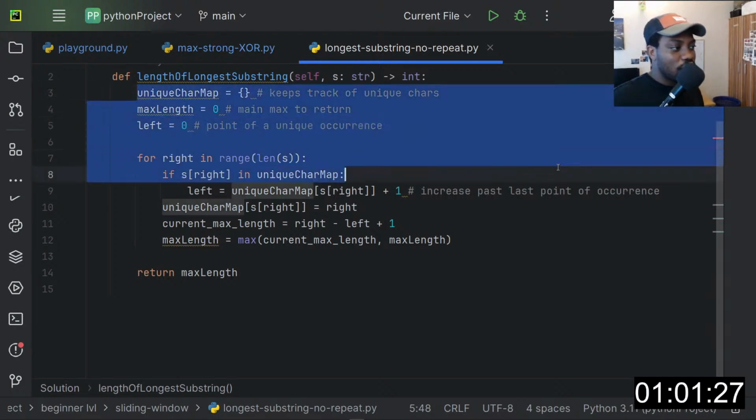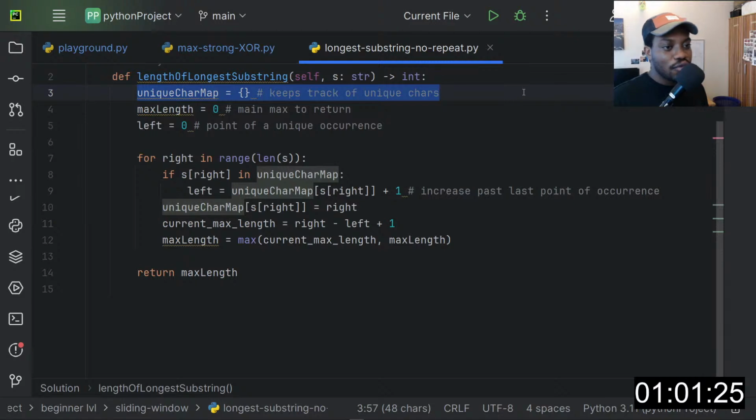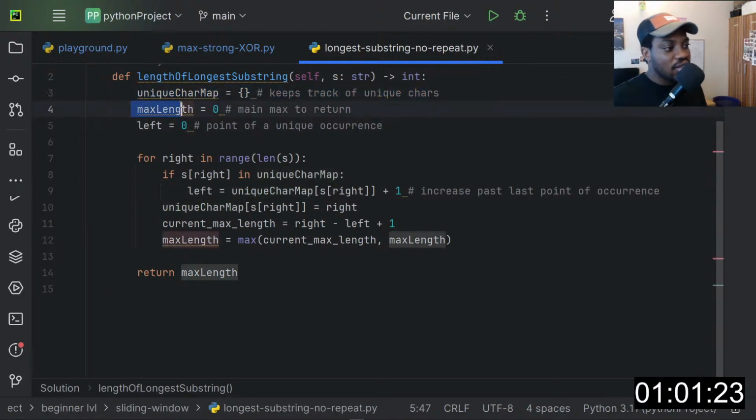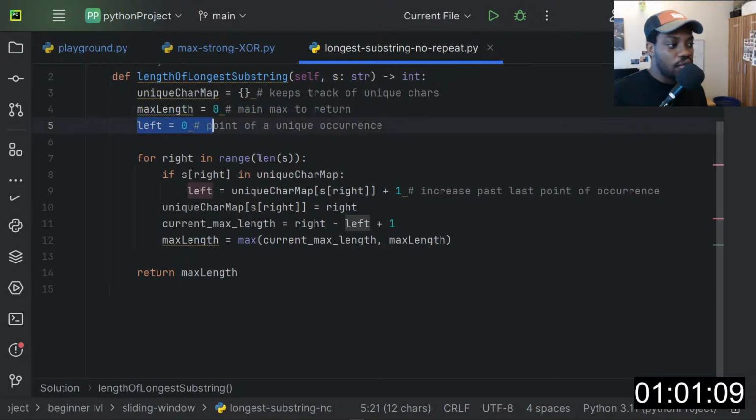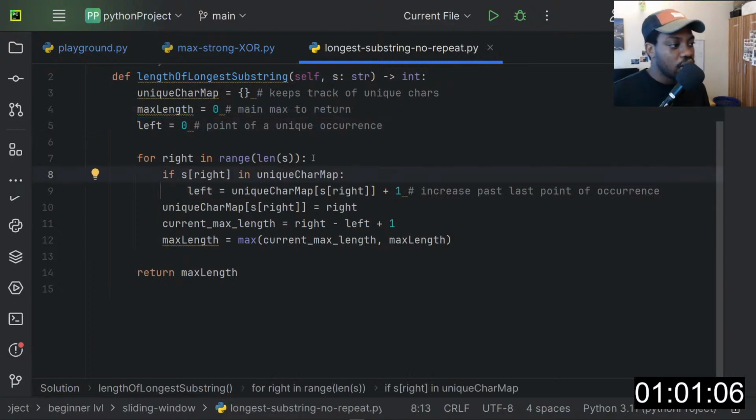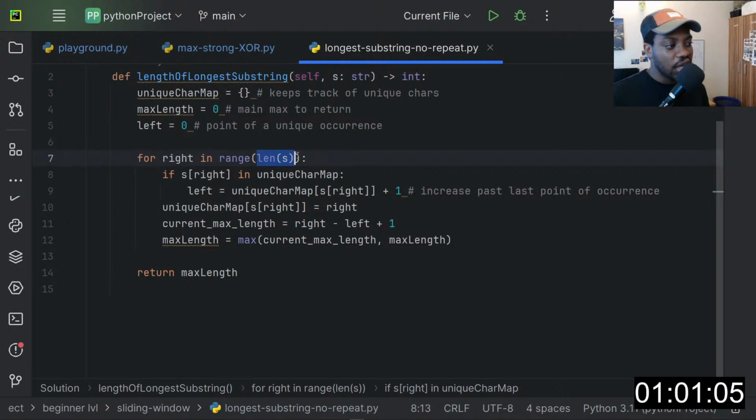This will keep track of my unique characters so far in the string. And this is the length of the longest unique substring, a substring of unique characters. The left is just the left pointer that will continue moving. Now the loop is going to go from the beginning to the end of the items in the string.